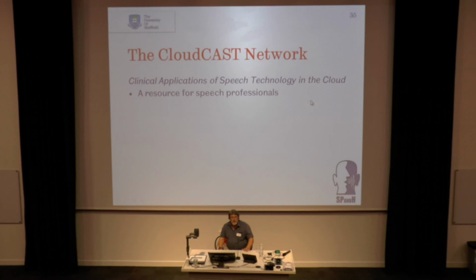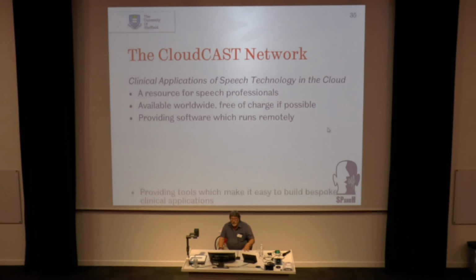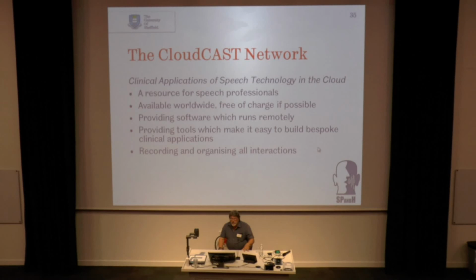The idea is to provide a resource for speech professionals which is available worldwide, free of charge, as far as that's possible. Providing software which runs remotely and tools which make it easy to build bespoke clinical applications, to record and organize all such interactions, and thus to provide databases for training new technology.